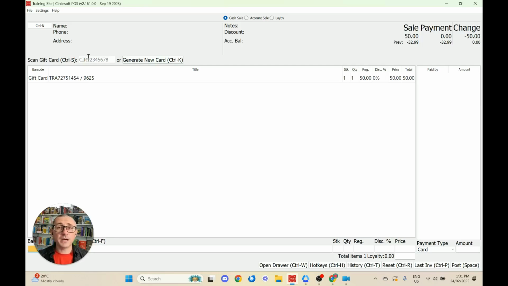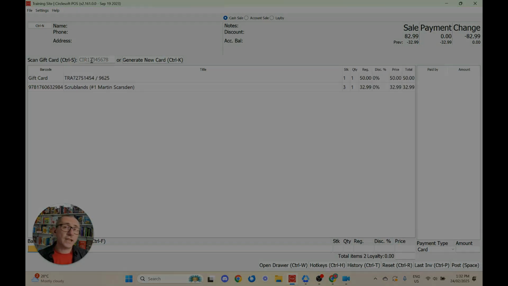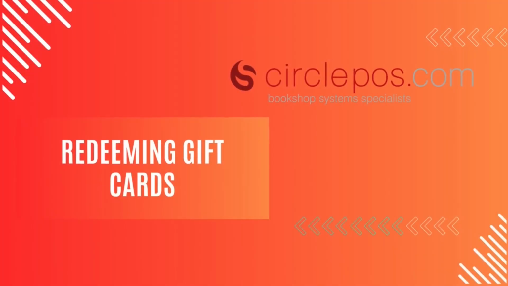If your store is using barcoded gift cards, you can simply scan them directly into this field here and enter in the value. We can now scan any additional items that the customer would like to purchase and finalize the transaction. It's worth pointing out that you cannot apply discounts to gift cards.